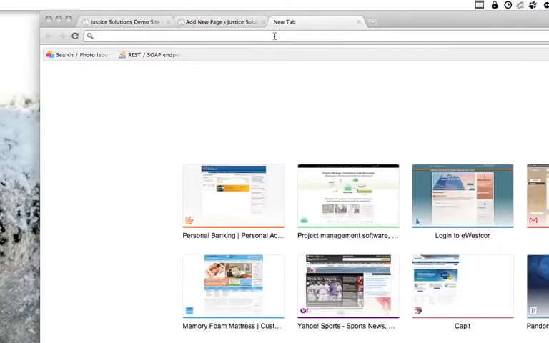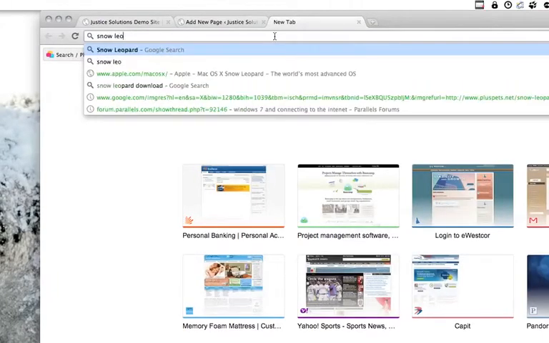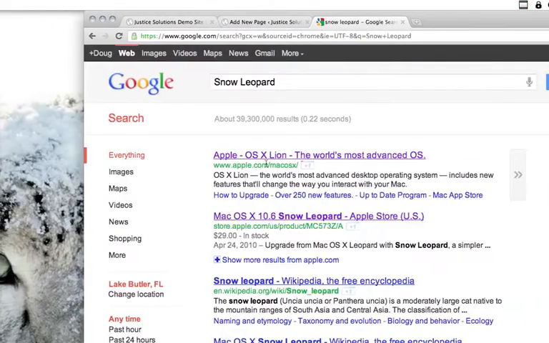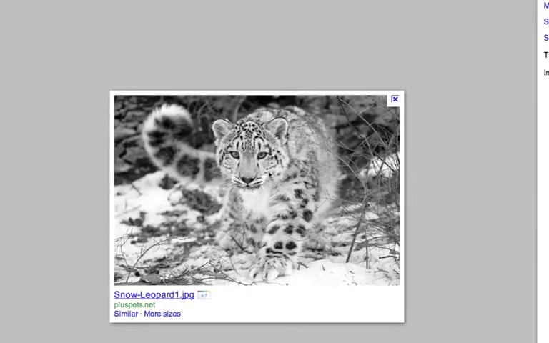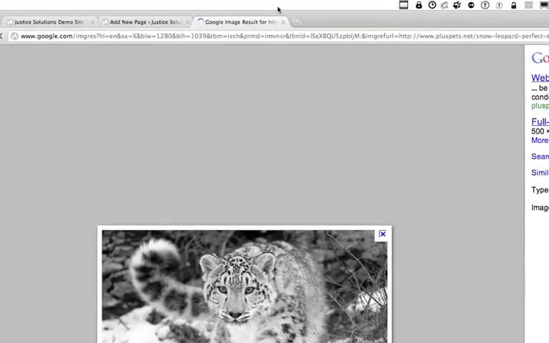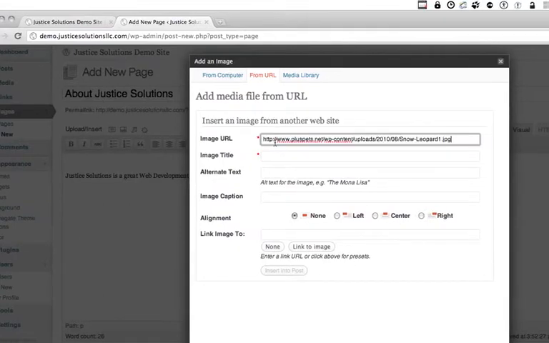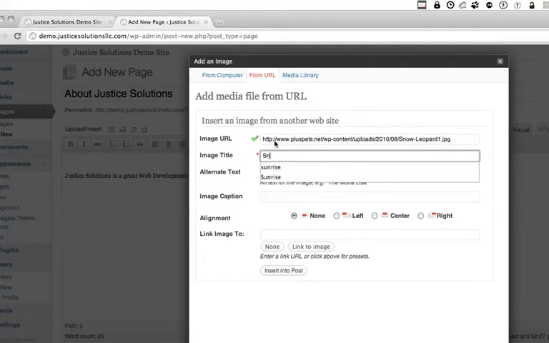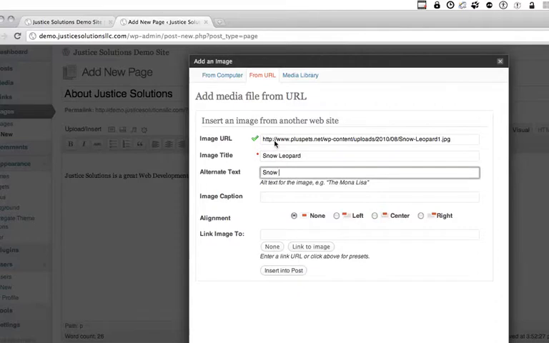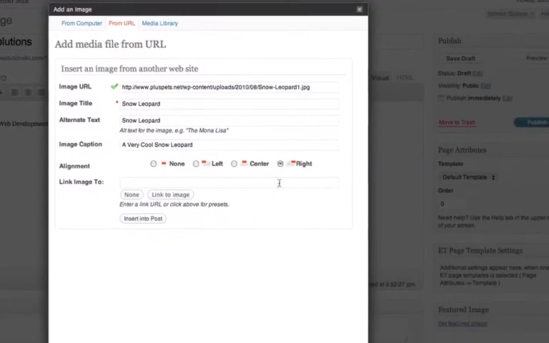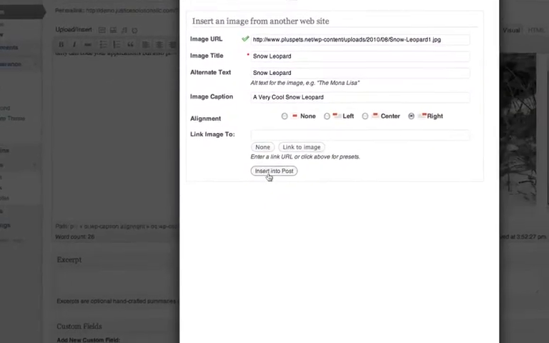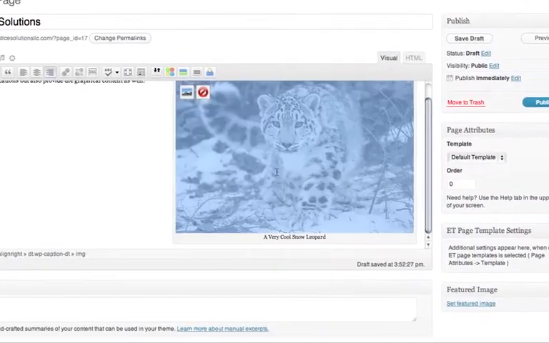Let's open up a new tab, and we're simply going to type in snow leopard into Google. We'll click on Images, find an image that we like, copy the image URL, and now paste that into this area. We can give it some relevant text, and we can even align it accordingly. And there's our image.